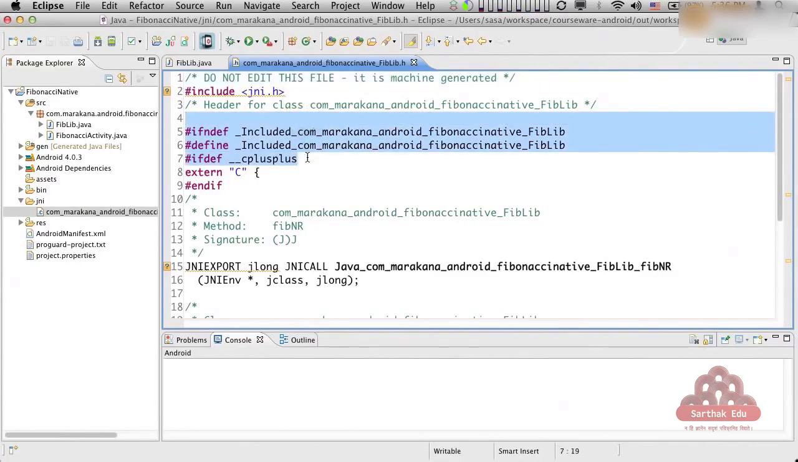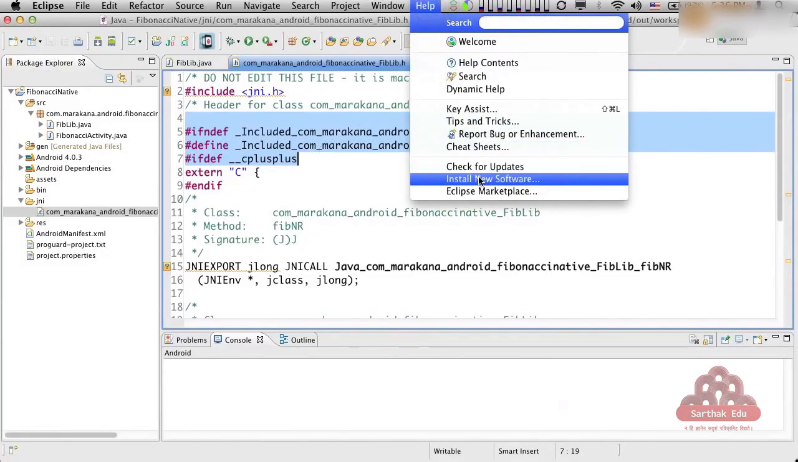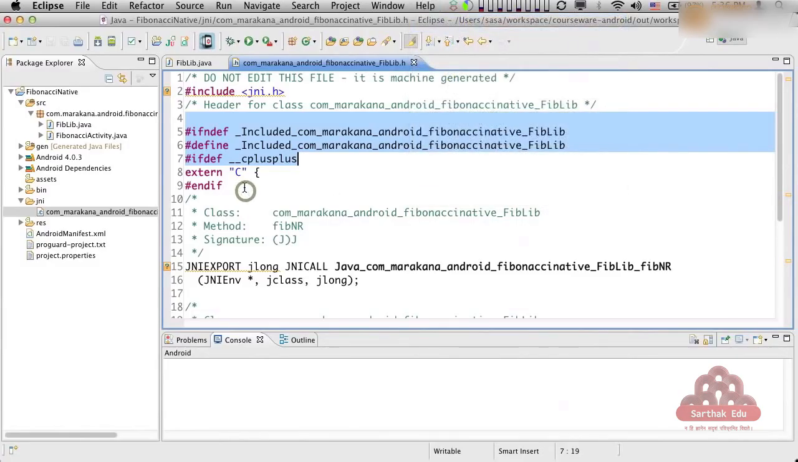Notice, by the way, this file looks kind of good, meaning it's syntax highlighted. And the reason why this works is because in my Eclipse, I actually have CDT, which is a set of plugins that enable me to write native code right in Eclipse. It's not just a Java editor, it's also a C++ editor. You can certainly add that support to Eclipse through Help and then Install New Software, and then you can search for CDT.